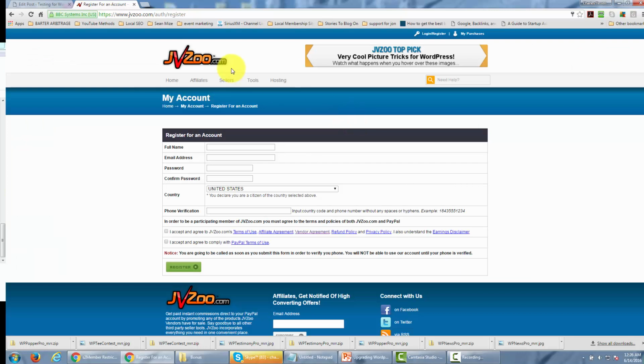When you get to the registration page, you will put in a name, an email address, and all of these other things. You are going to need to go through a phone verification process, agree to the terms of service, and make sure to set up your taxing information. Once you do that, you're going to register, and then you will be set up with an account on JVZoo that you'll be connecting to your PayPal account.